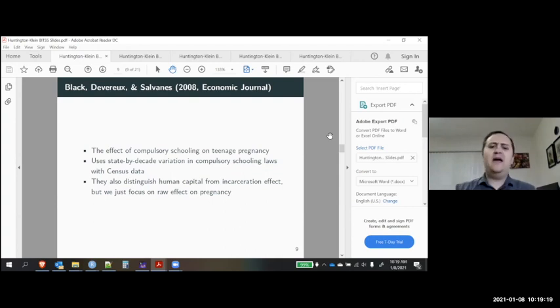They go further than just looking at the effect on teenage pregnancy. They do something with the incarceration effect. We're not going to do that. We're just going to look at the one effect of increasing the compulsory schooling age from 15 to 16 and see whether that affects the chance that somebody's going to have a teenage birth.